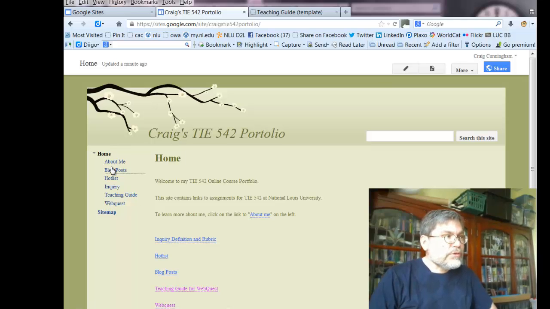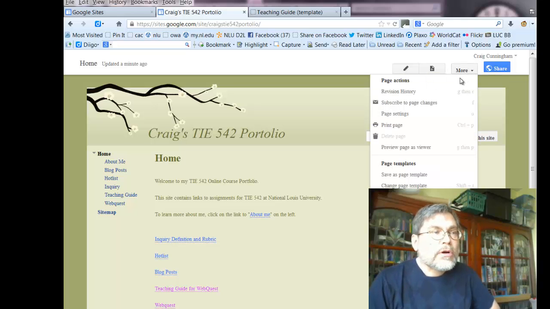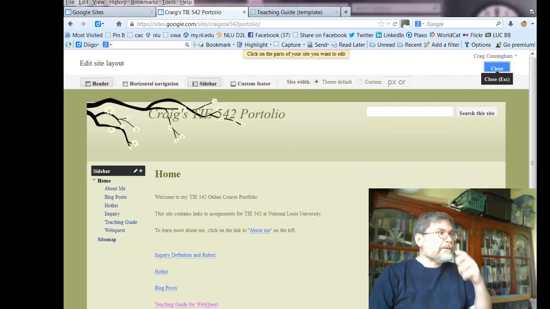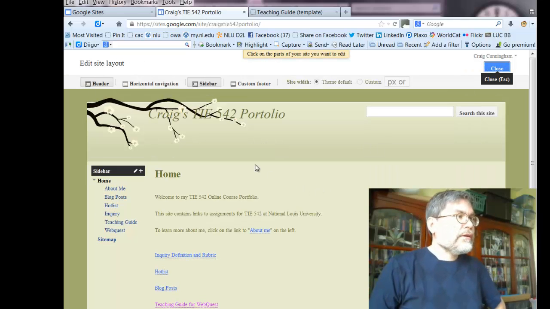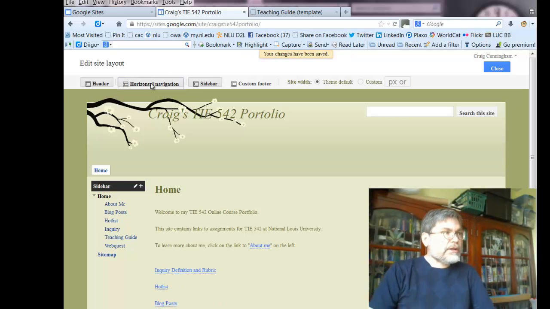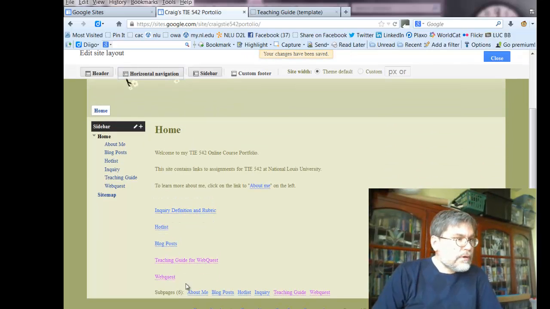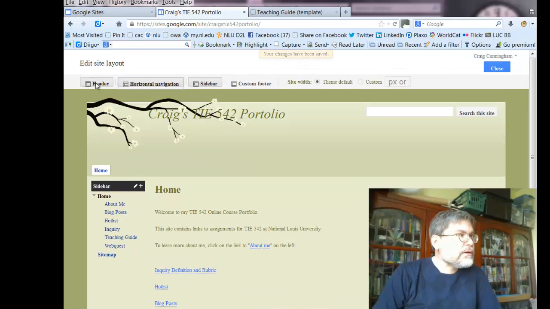I do want the menu to show the next level. So I've got to figure out how to do that. If I go to more, page settings, edit site layout, maybe that's it. Let me go into edit site layout. Okay, yes. All right, sidebar. I want to enable that. Horizontal navigation. If I enable horizontal navigation, what's going to give me? Oh, down here at the bottom. That's good. Okay. Header, enable this, disable header.